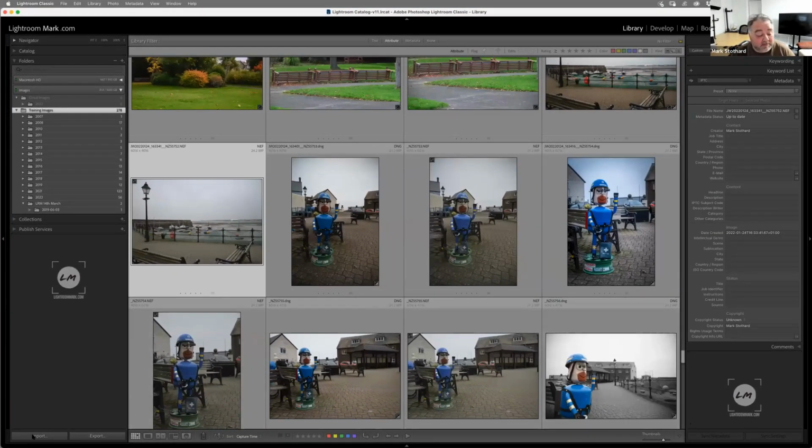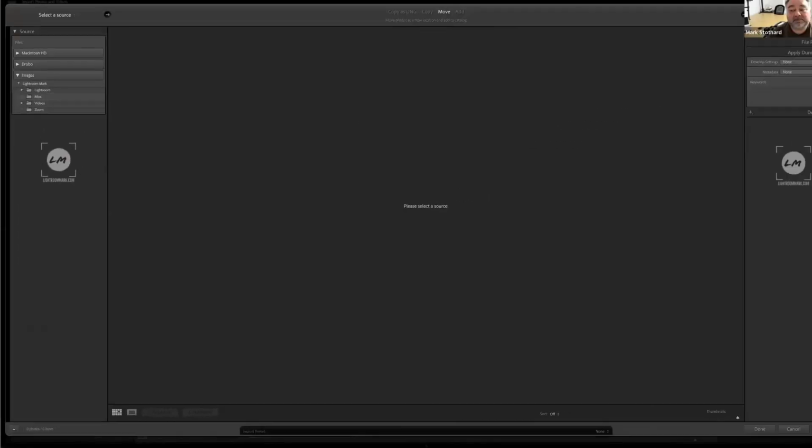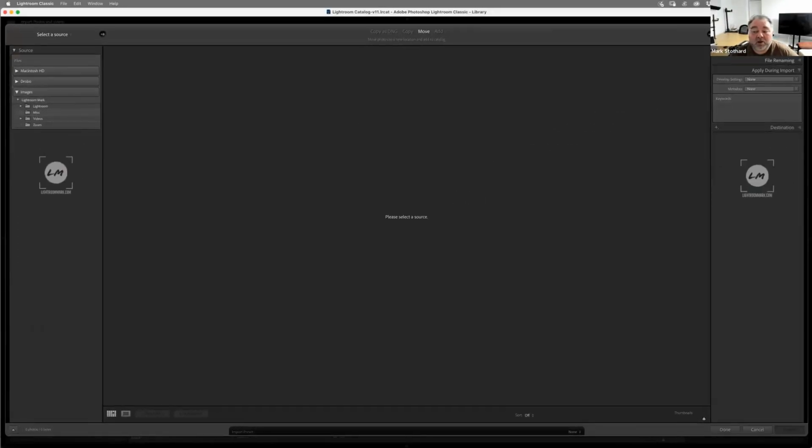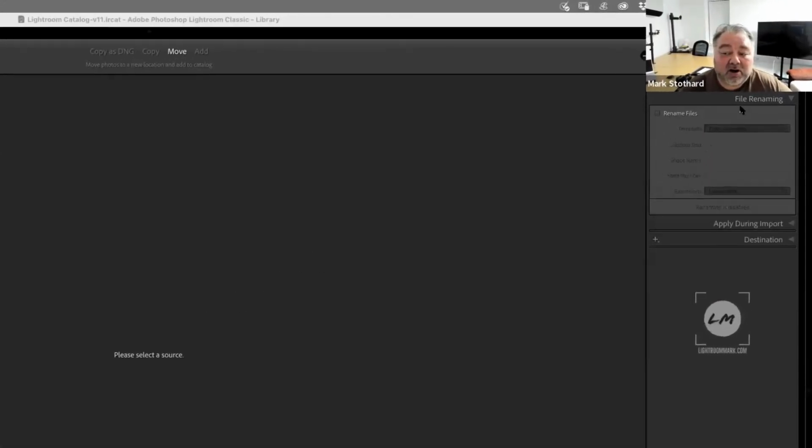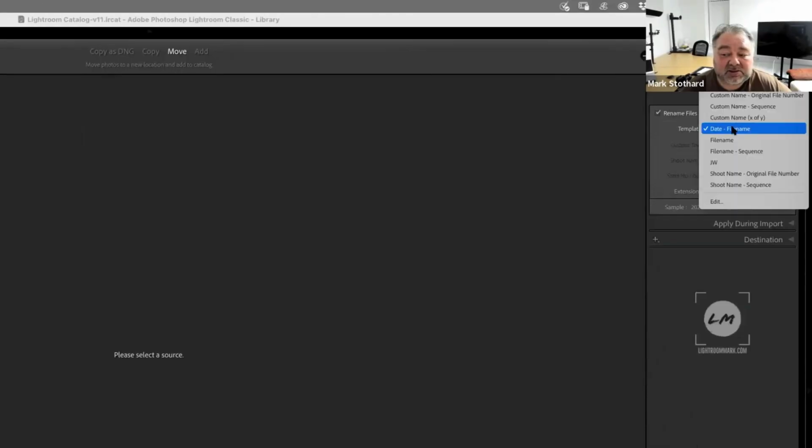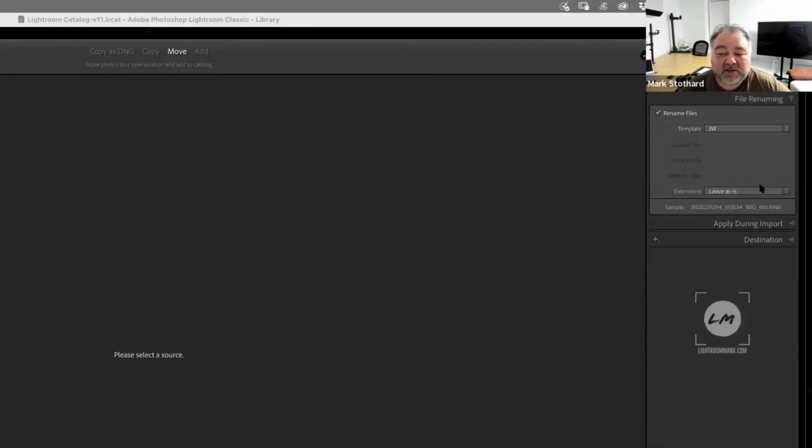Now on import, if I hit the import button, on the top right corner you've got file renaming. So you tick the box, select the JW, and as you import them, it'll rename the images for you. It does it automatically. So once you set the format up, you can import them and it does it for you, and there it is.